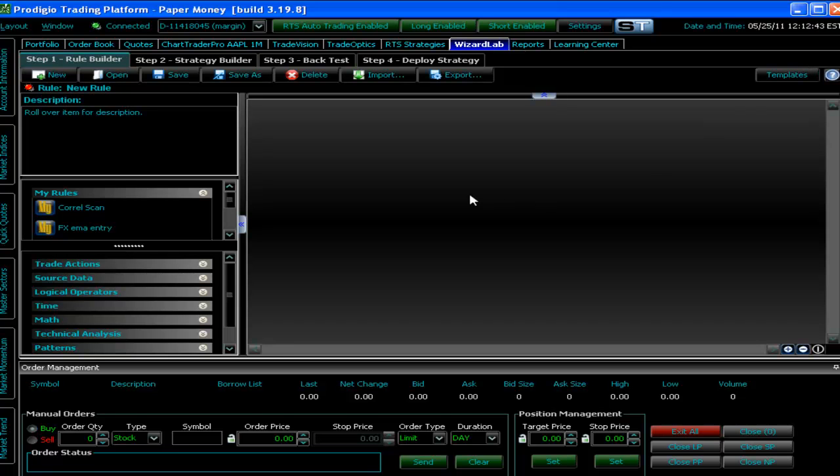But I'm going to start. So that probably didn't come through, about the server-side deployment. Ever since its beginning, Prodigio Wizard Lab has been a server-oriented system. And what that means is it's capable of scaling out to much larger symbol lists than a client system possibly can.